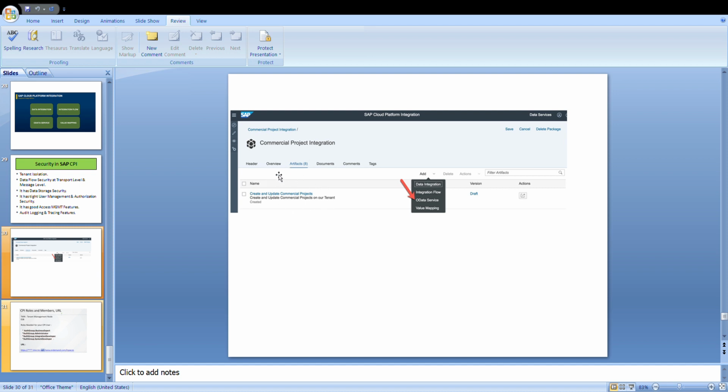This is the editor with an iFlow which I developed for my previous project. We need to create a package. After creating the package, we can add any data integration, integration flow, OData service, or value mapping as an artifact.